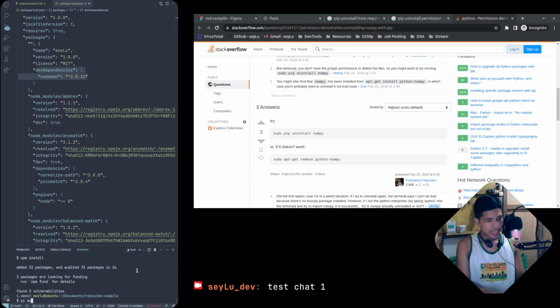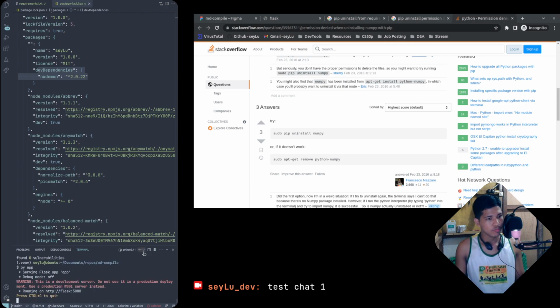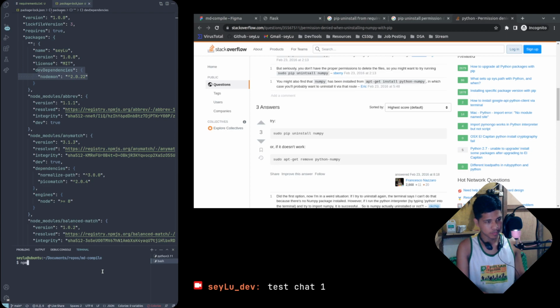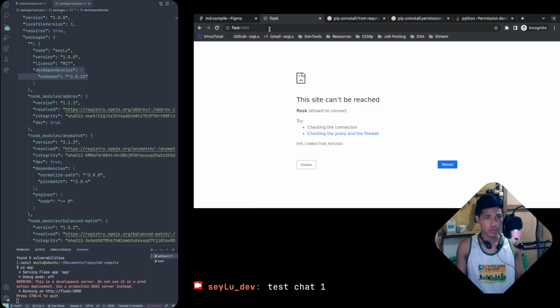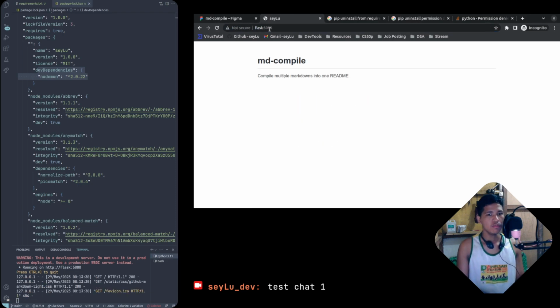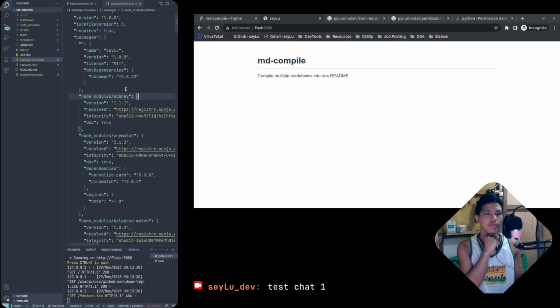So if I run PyApp, then I ran like empty. Oh, PyApp, and then if I go to Flask 5000, okay. Okay, everything's working, right? Everything's working.